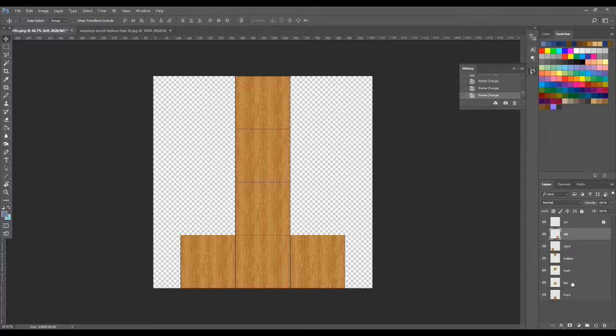I can go in and maybe with the top, rotate this round so the grain's in a different direction. I can do a Control T, press Shift to angle snap this, drag this round, then press Enter. If we wanted to do the same with the bottom, again Control T, Shift, drag round, press Enter. Then we have that kind of thing, and that could be our crate.